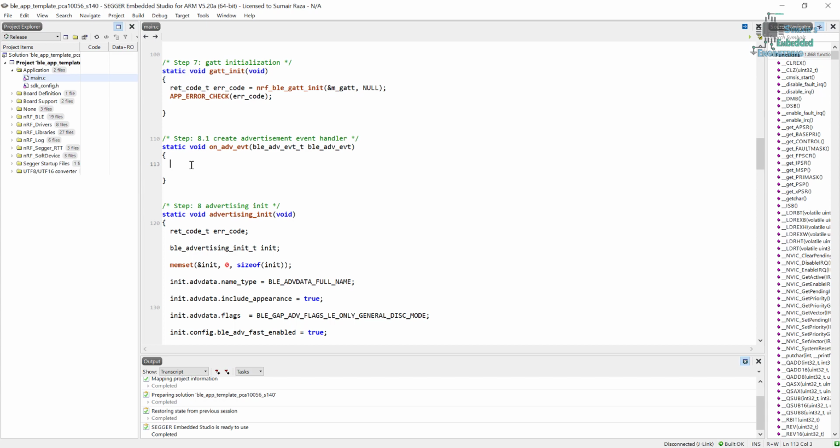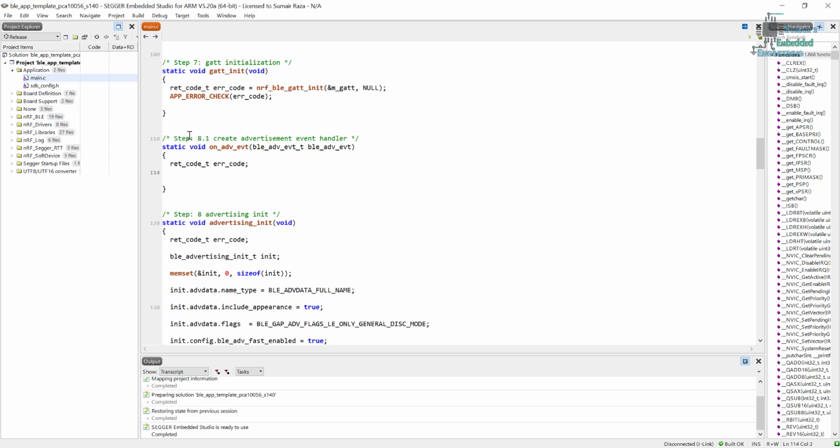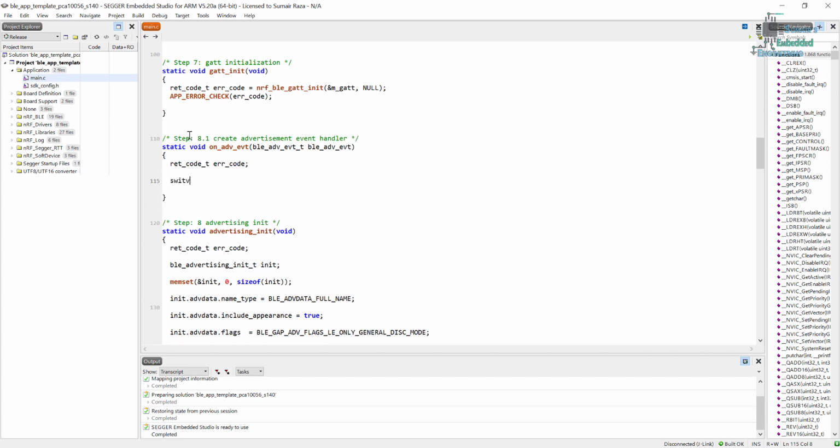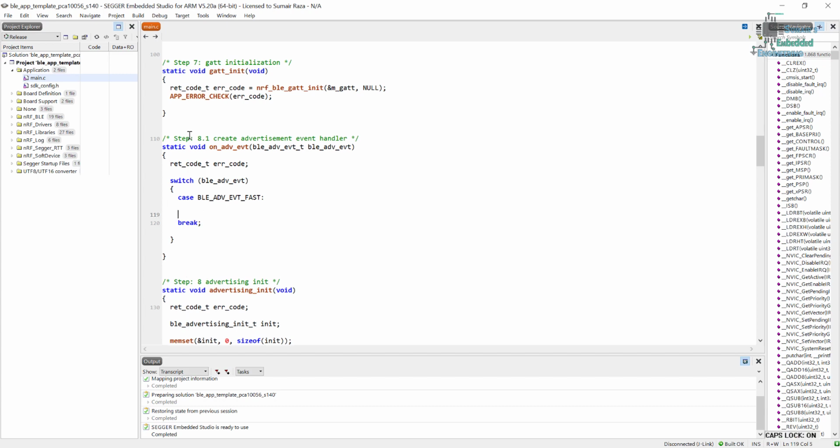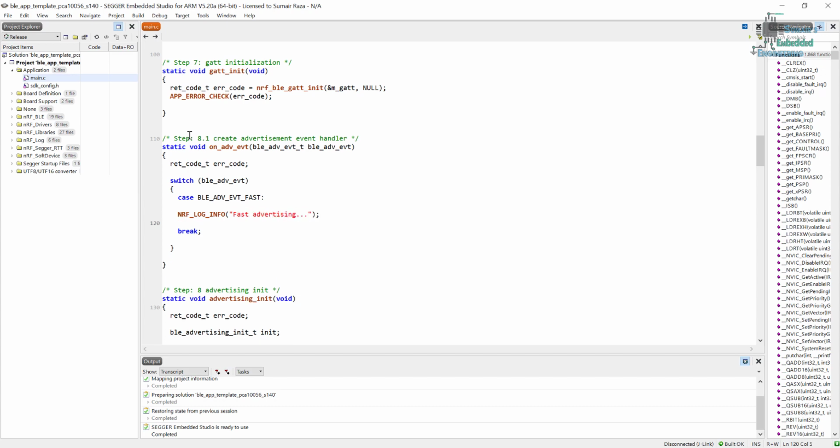So in the event handler, first of all, we will create an error code variable. Now we will create a switch statement, and we will check. The first case would be the advertisement event fast. When the device enters a fast advertising state, we can show it by blinking some LEDs. So let's put the code in this case. Here we can print a message, and then we can blink LEDs.